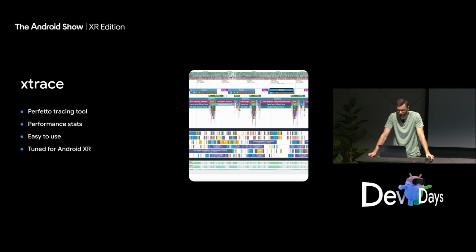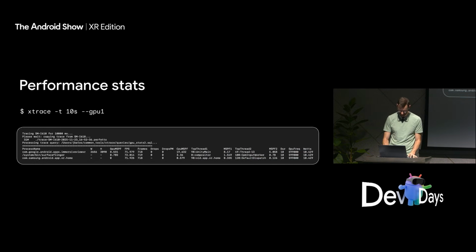So for the last few years, I've been working on graphics and performance for Maps Immersive View XR to stream photorealistic 3D map content at smooth frame rates. We've had to solve countless performance problems. We capture traces while reproducing frame drops, open them in the Perfetto UI, and scroll through the data to find the problems. Xtrace is a new tool to speed up this process. It's designed to trace and answer the most common Android XR performance questions with simple commands.